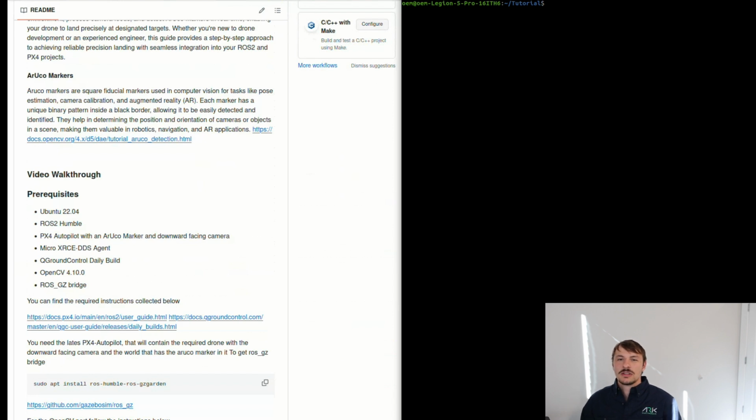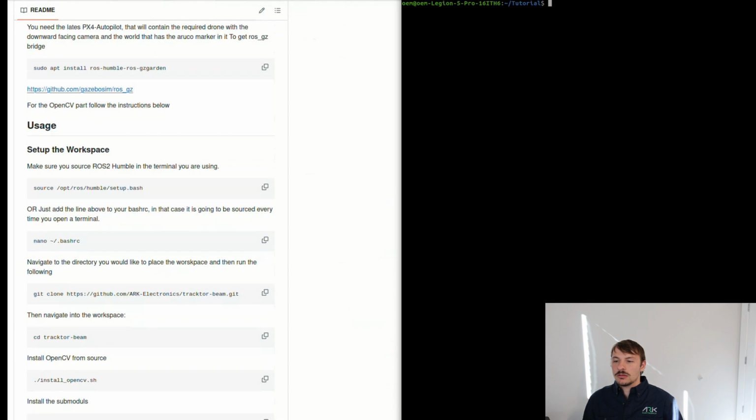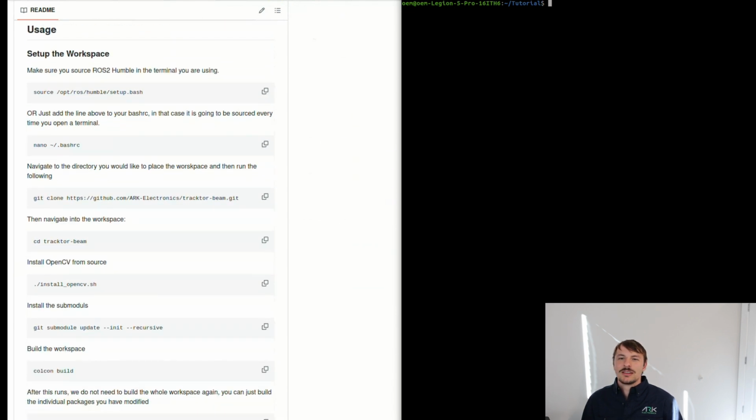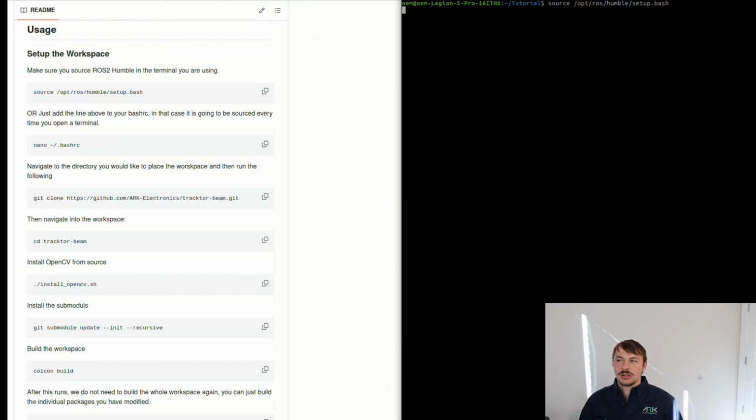So the prerequisites: you need Ubuntu 22, ROS2 Humble, PX4 Autopilot with the latest version, because we integrated a drone with a downward facing camera and ArUco marker, Micro DDS agent, QGroundControl daily build, OpenCV from source, and ROS GZ bridge. All the instructions you can find below. Once we have everything set up, we can just go ahead and source our ROS just to make sure that everything will work. After that, we can clone the repository.